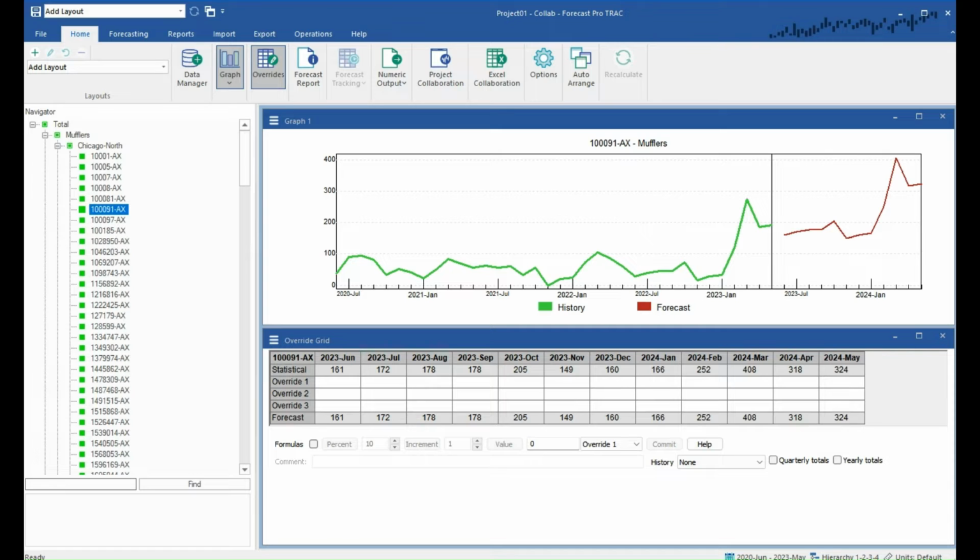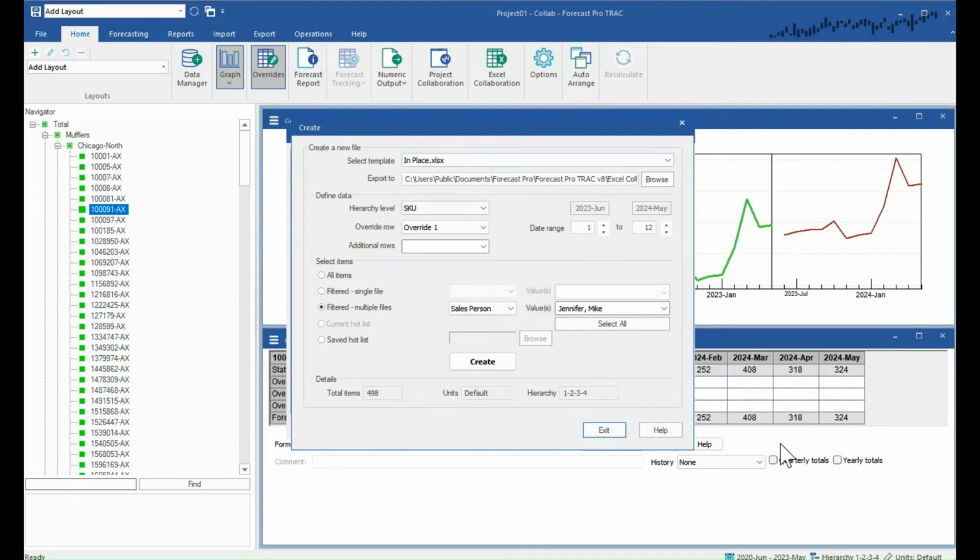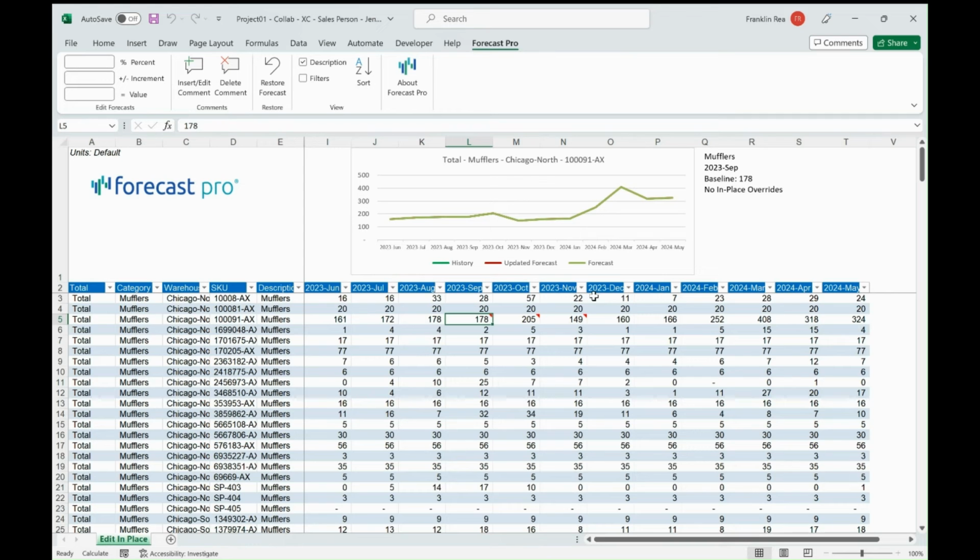Whether utilizing the Excel collaboration module or the brand new project collaboration functionality, either approach makes it simple to divvy up large forecasting projects into more manageable child spreadsheets or projects that can be worked on independently and then consolidated for a holistic view of your business.